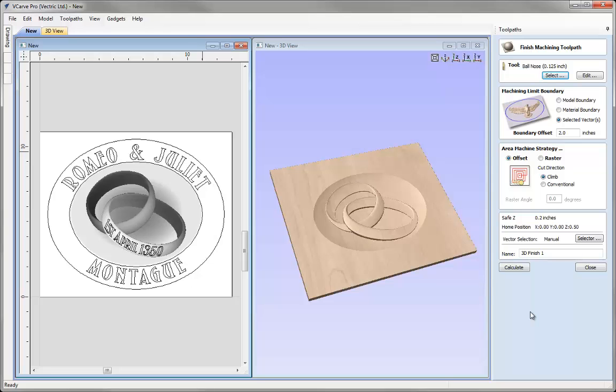Now in this case I can't use the model boundary option because that machines all the way to the edge of the visible components, and because of the 0 plane the edge of the visible components will be all the way to the edge of the part, and we definitely don't want to do that. We only want to 3D machine the area inside of the dish.